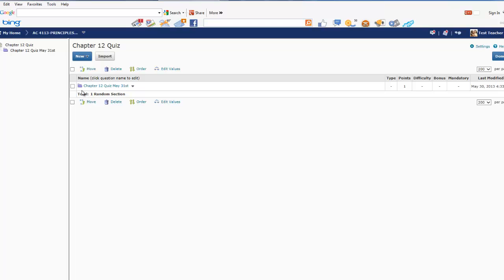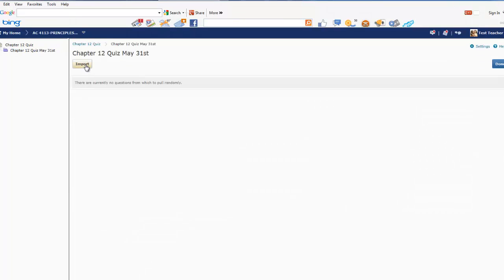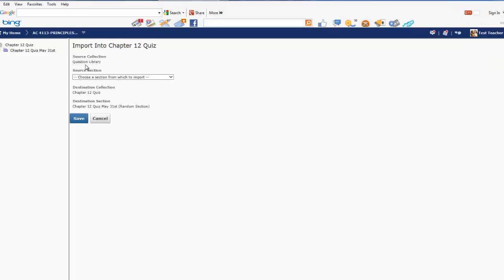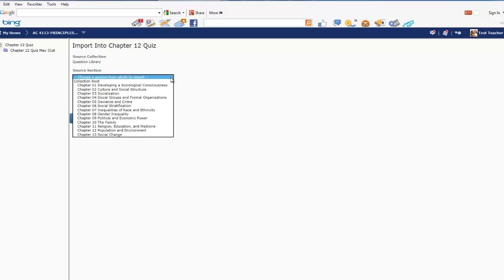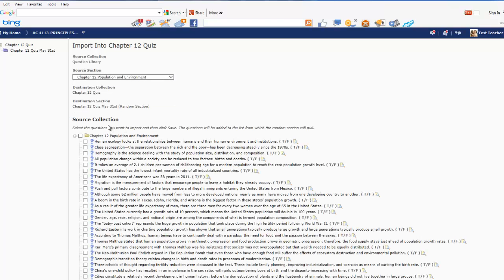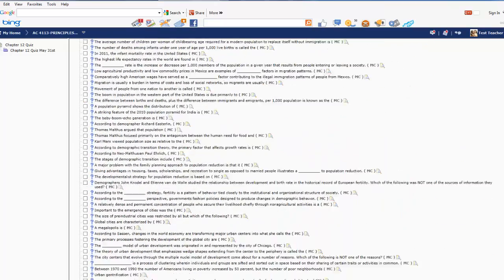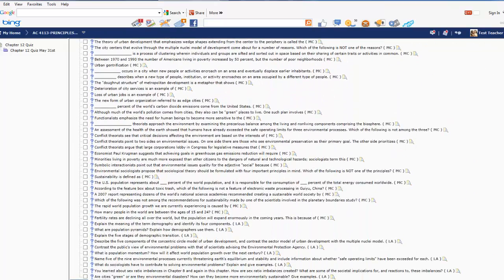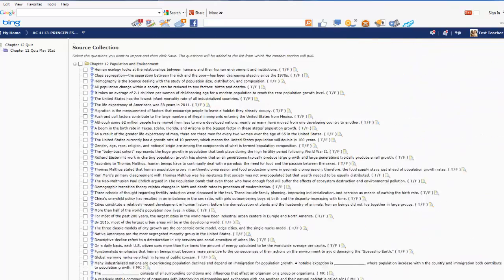Okay, when you click Save, you get a purple folder. You're going to click on that folder, and we're going to click Import. And this is where you'll get your questions from your question library. So under Source Section, we'll click the drop-down arrow, and we're going to go to Chapter 12. This is going to give you all of the questions within your question library for Chapter 12's quiz. And scrolling down just so you can see, there are a lot of them.